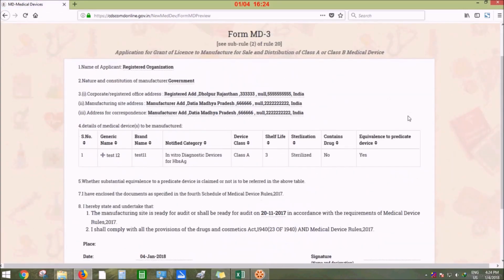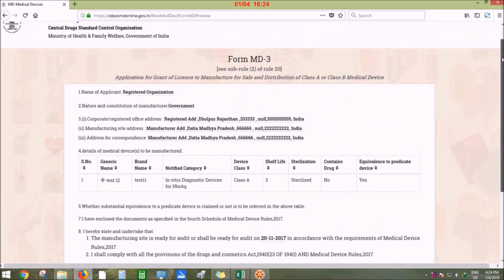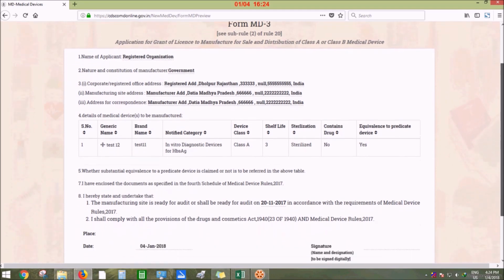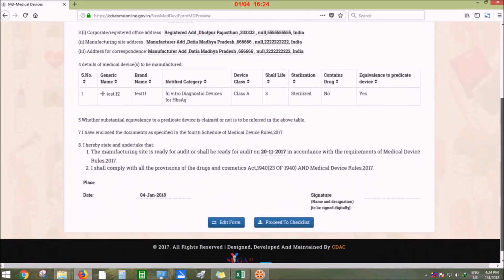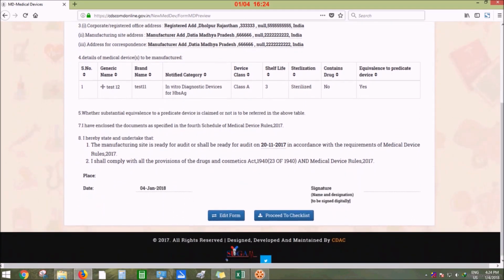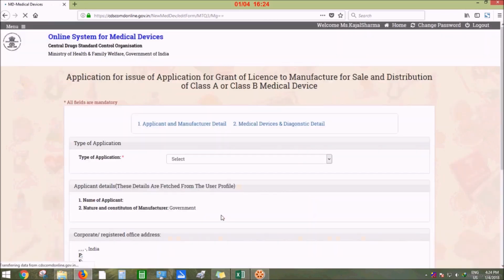This is the first preview of Form MD3. Now, you may check all the details. If there is any issue with the detail, you can edit the form at this stage only. After this, your form will be frozen and it cannot be modified further.